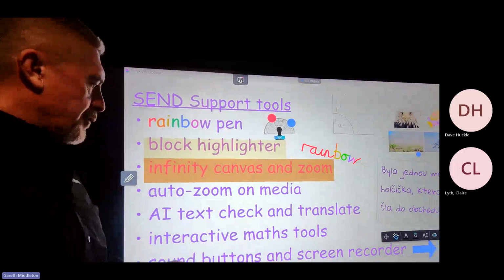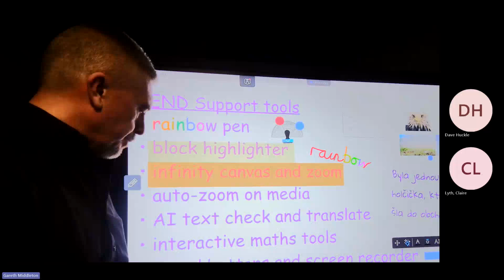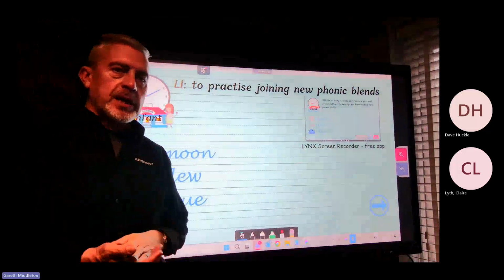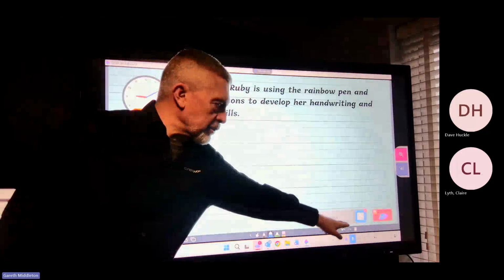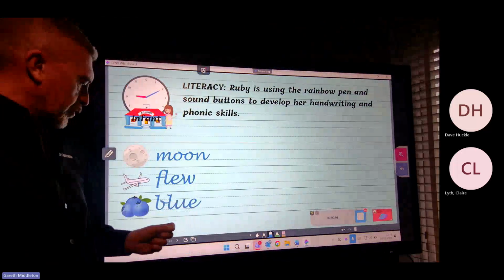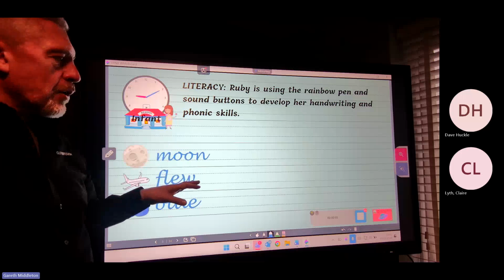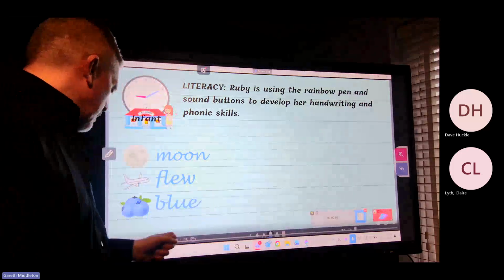We also have sound buttons that we can create as well, and a screen recorder. We find with our special needs schools that the linked screen recorder shown here, it's just a little widget that sits on your desktop here. The linked screen recorder is great because it will make a video of whatever it is that you're doing on your device that you can play.